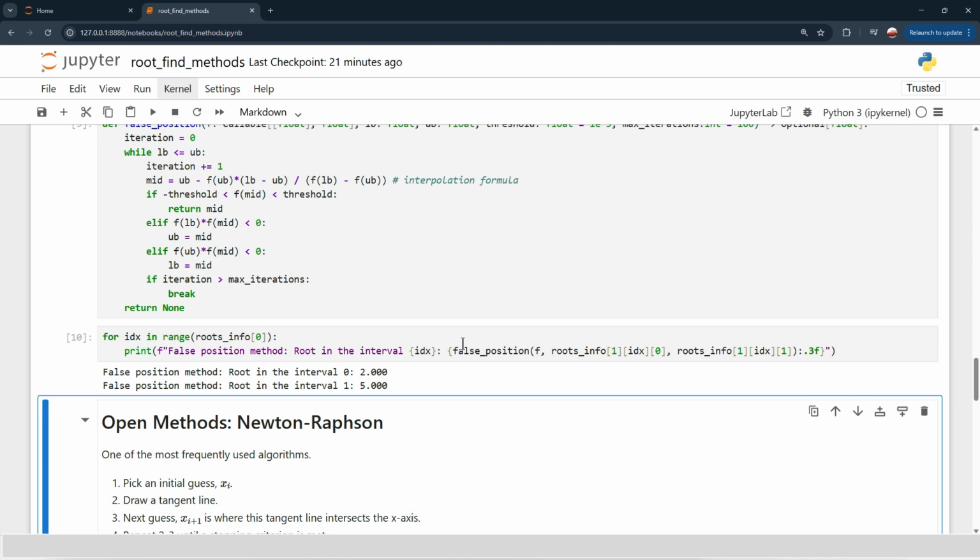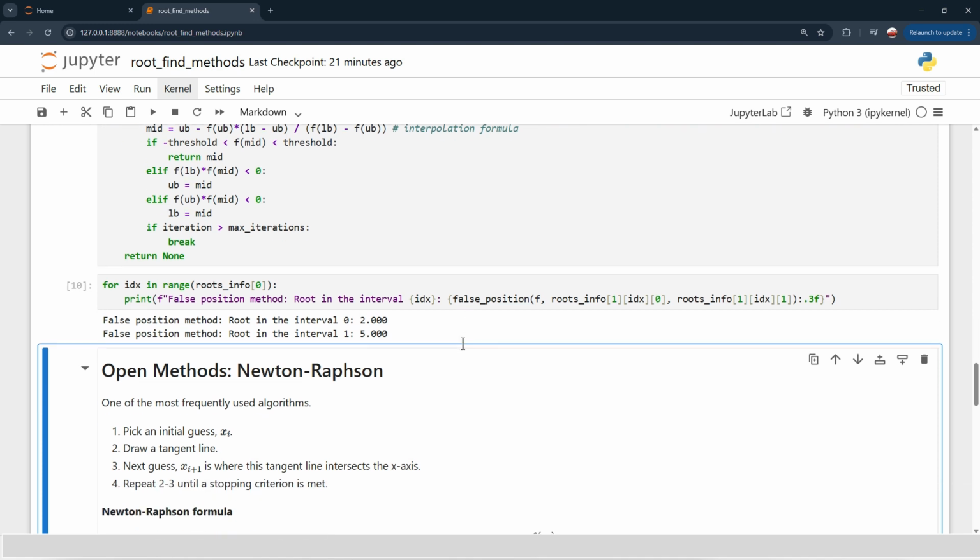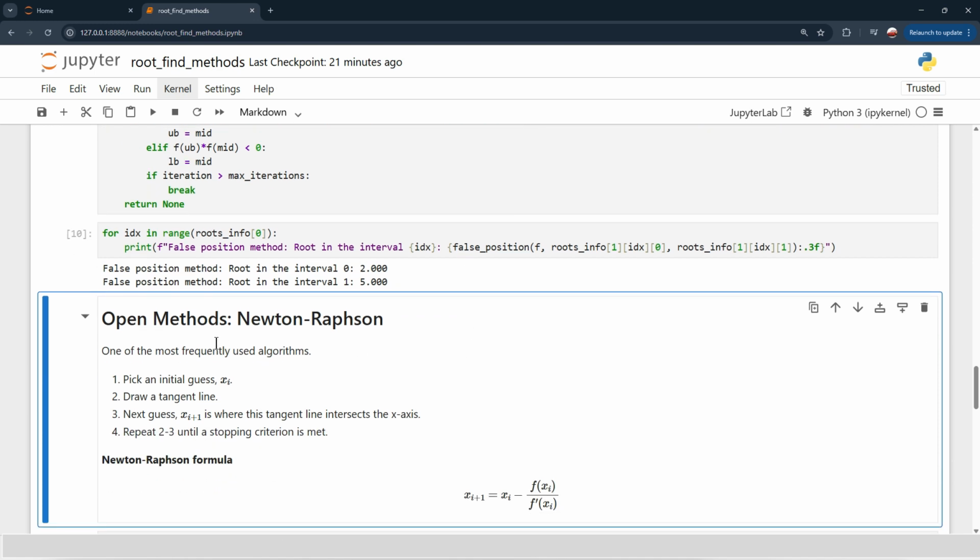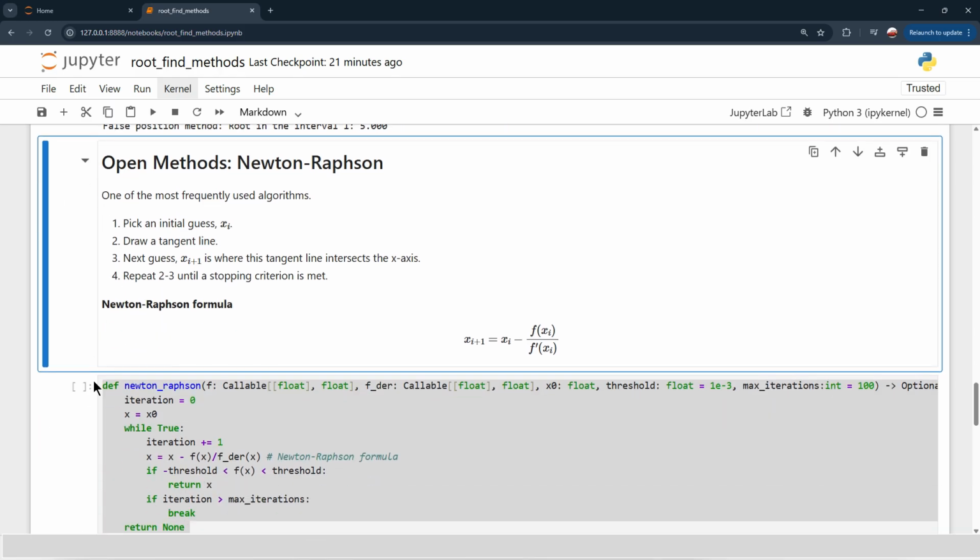Again, we got the correct roots for the function. Now let's move on to see the open methods, and the first open method that we are going to see is Newton-Raphson method. It is one of the most frequently used algorithms, and the entire algorithm works like this. So we pick an initial guess, so we don't have to provide an interval, lower bound or upper bound, we simply provide an initial guess, and then we draw a tangent line.